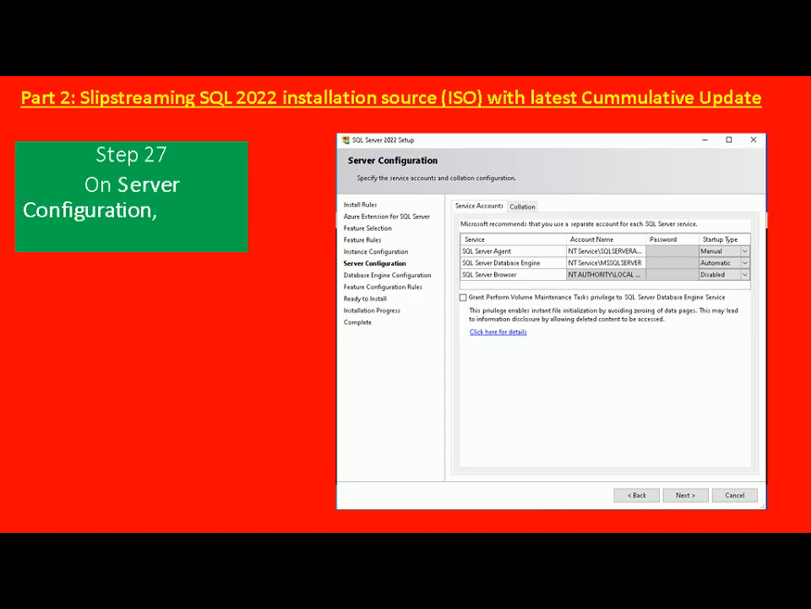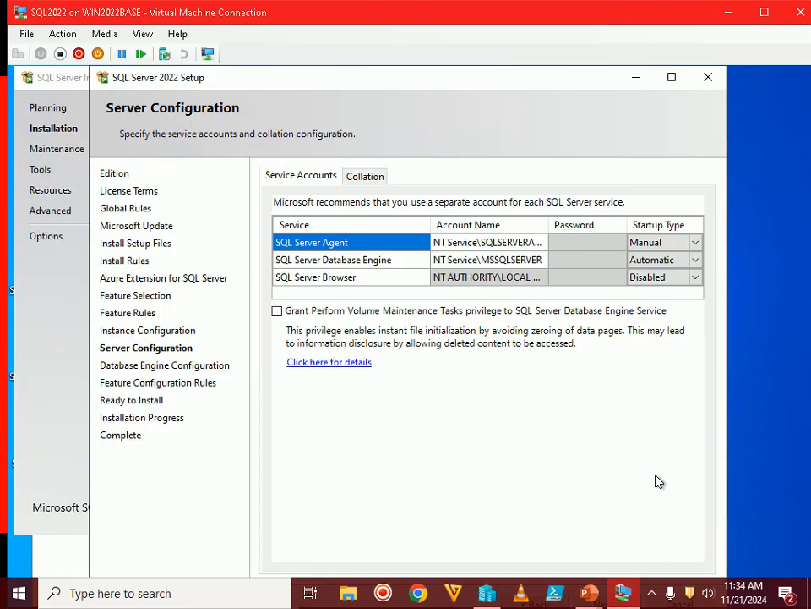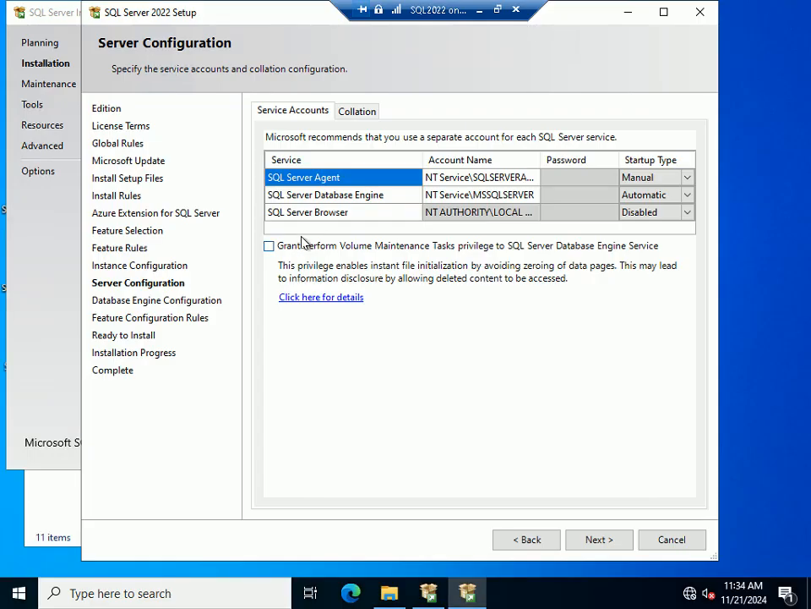Next step is on server configuration. Verify all the values and click next. So here also I don't require to change anything. Again, it's up to your custom configuration of SQL Server installation. If you are sure what to change, what value you need to add over here, everything you can verify, you can add or change over here.